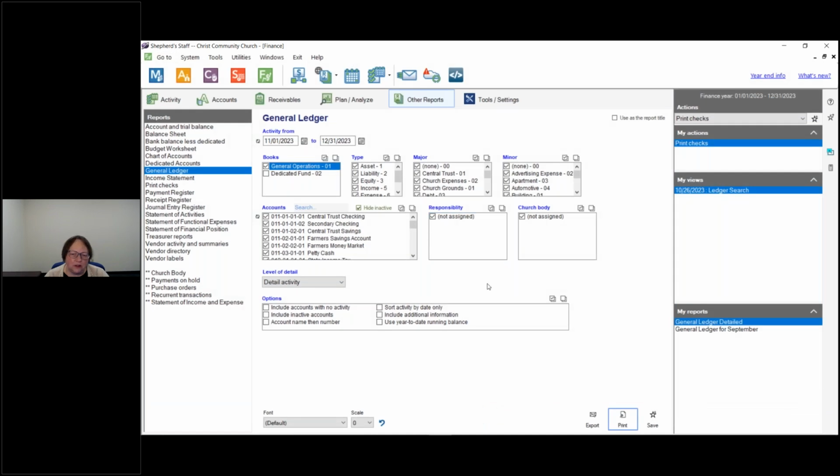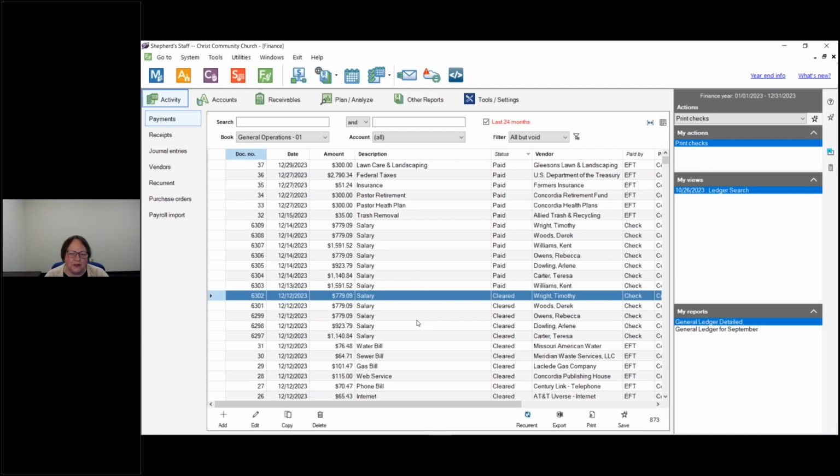If you find anything incorrect anywhere on any of these reports, you're going to want to use that to try and find where the problem lies, go back to your activities and make some corrections. You might need to either edit one that's not quite finished yet, or if you've got one that's cleared, you might need to create a journal entry or whatever you need to do to make those corrections, and then come and rerun all of your reports.